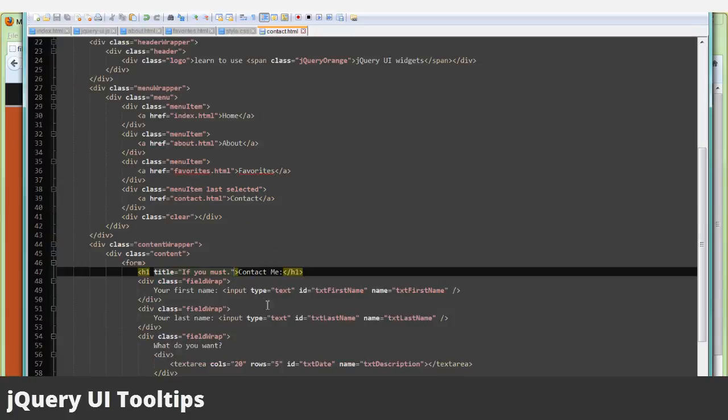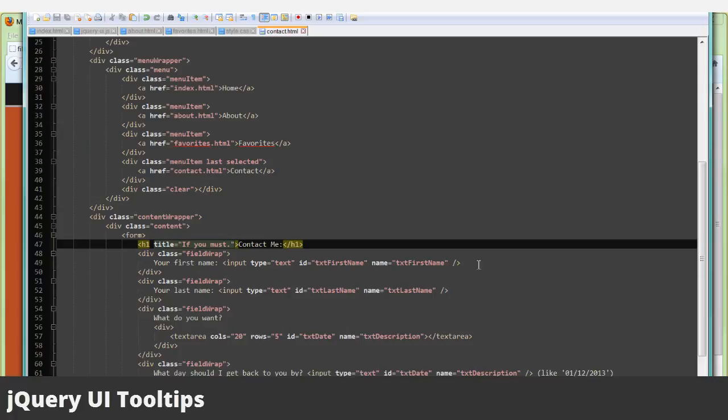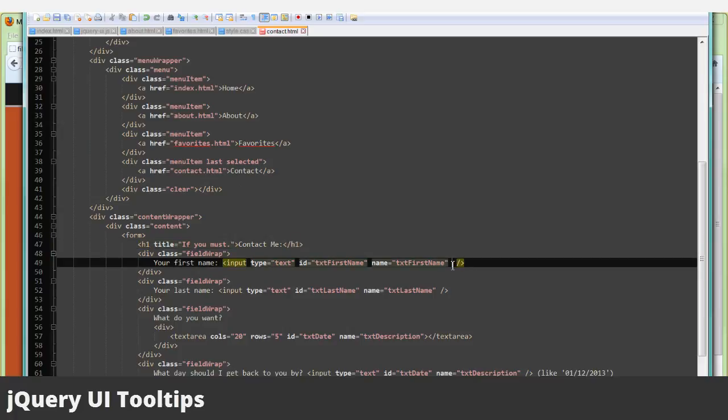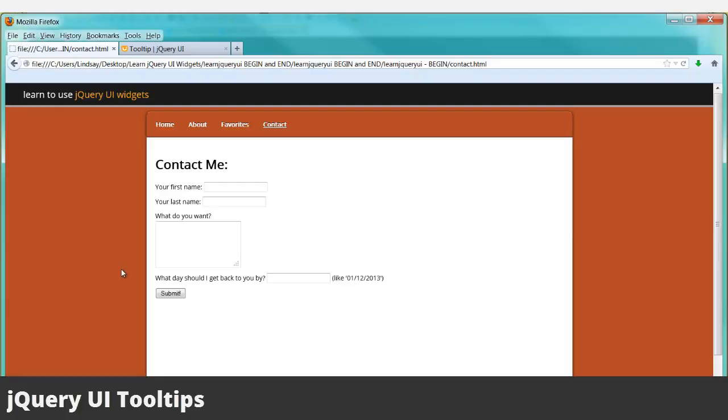So let's go ahead and add something that would be a little bit more helpful. Title is the syntax. And so for your first name, I'm going to put, doesn't need to be your real first name. Refresh that page. And there you have it. Doesn't need to be your real first name.